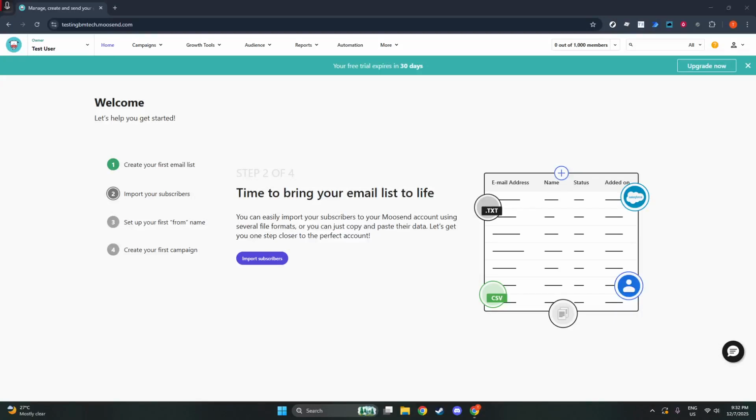In today's video, I'm going to teach you how to add a sender in Moosend. Adding a sender is a small setup step that makes a big difference. It controls what recipients see in the From field and ensures your emails come from an address you own and can verify. By the end of this walkthrough, you'll have a verified sender ready to use in your campaigns.